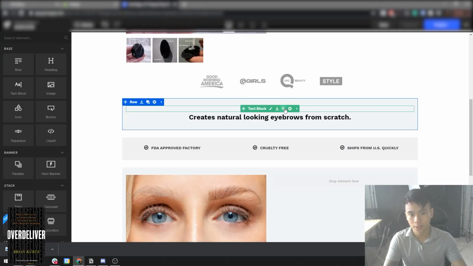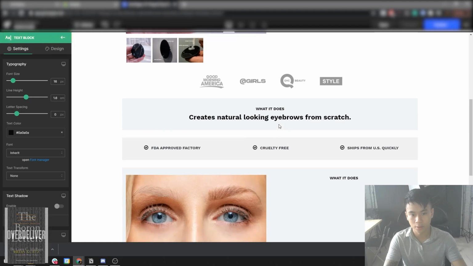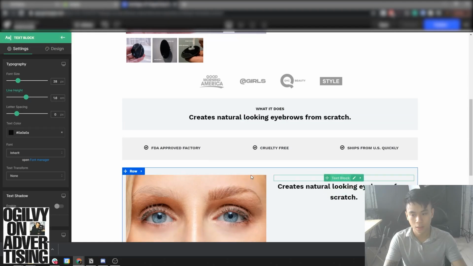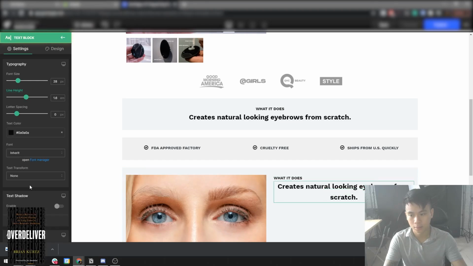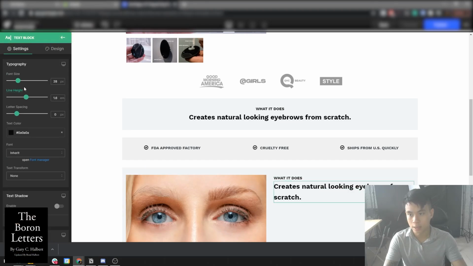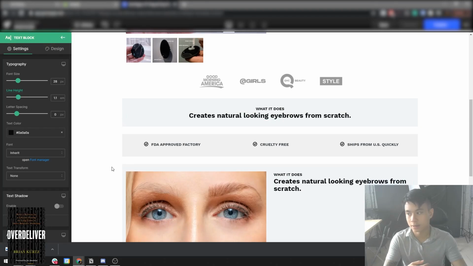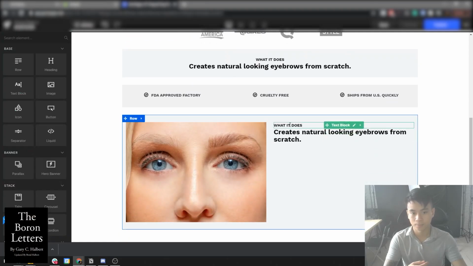We're gonna do this, drag it into here, do this, drag it into here. Left align it, and then make sure the line height is 1.1. I like doing 1.1. It looks clean for headlines, and it doesn't take up too much space.